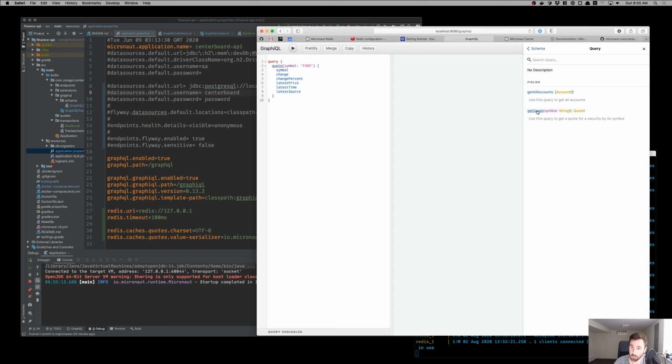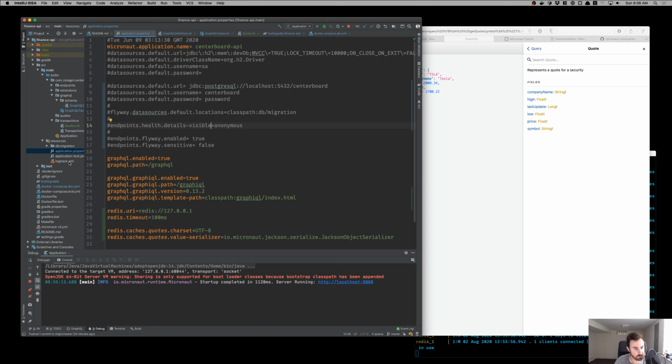Okay, so here our GraphQL endpoint is up. We can get a quote for a given symbol, and the query is get quote. Symbol, company name, high, low, and the price. That looks pretty good. Okay, so if we run this for an object that we have, we didn't see any logging.